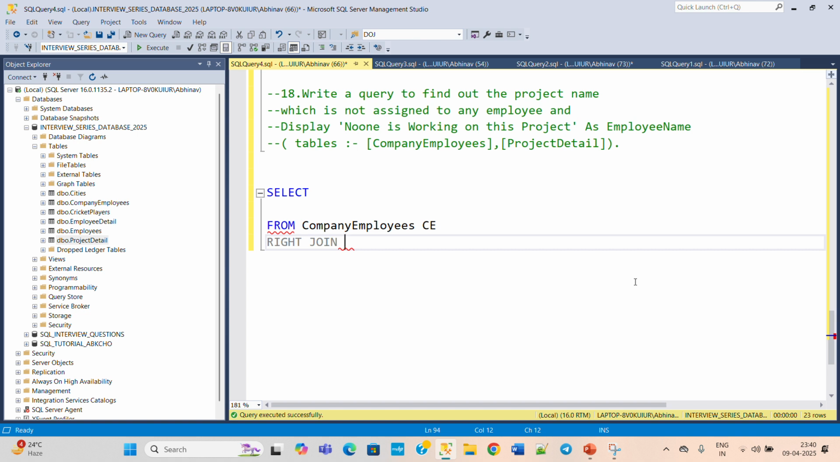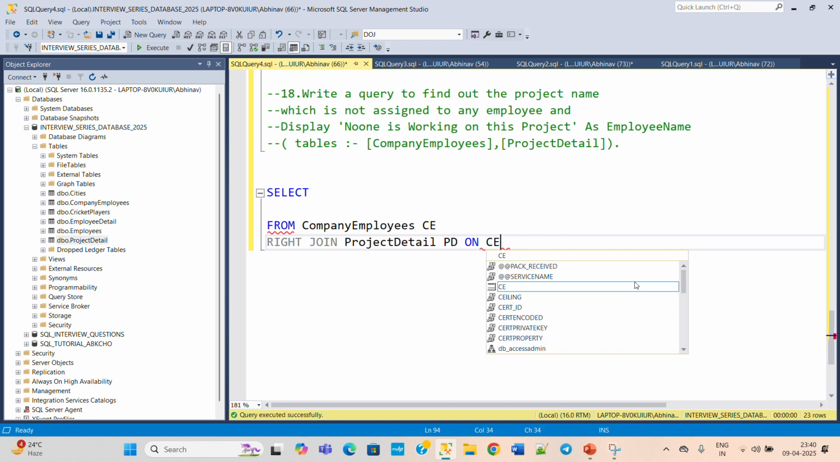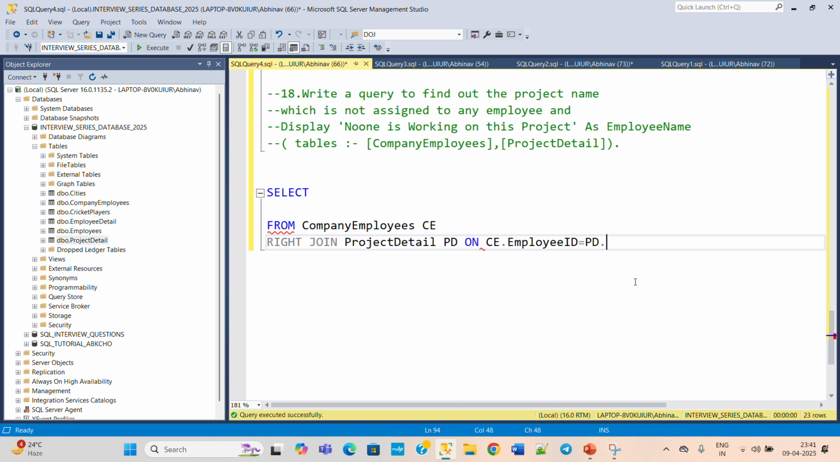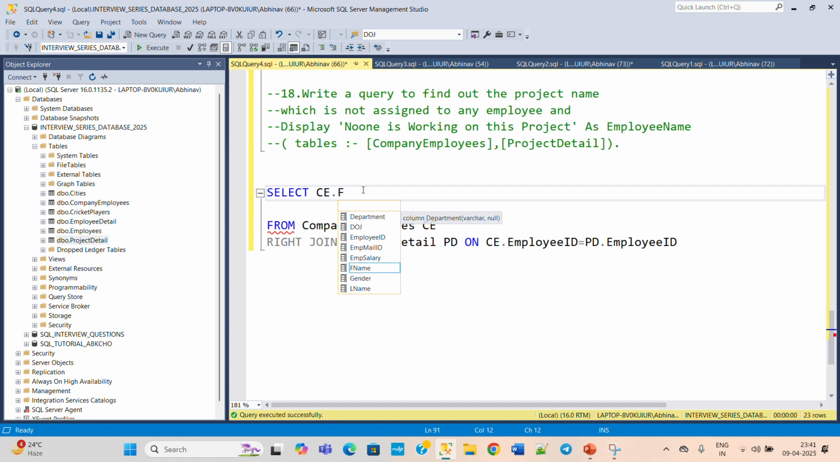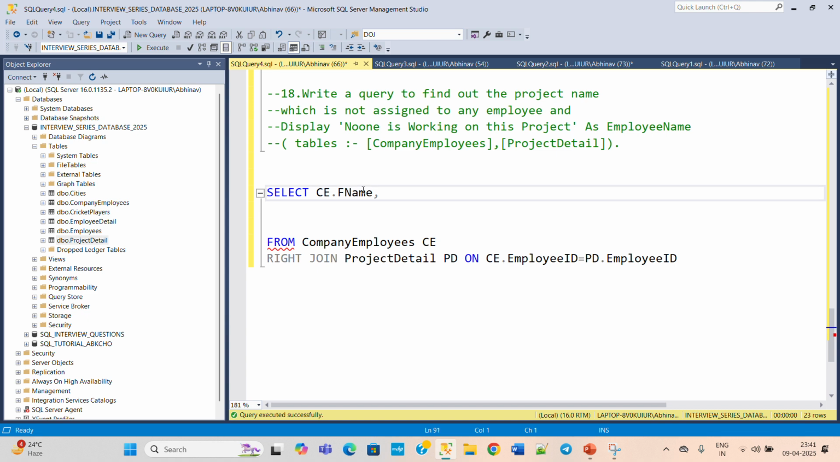Okay, so now put a right join on project detail table. So project detail table provide an alias like pd and then join will be on ce dot employee id must be equal to pd dot employee id. Okay, and in the select clause we need the first name f name, ce dot first name as f name. Okay, comma pd dot project name we want.